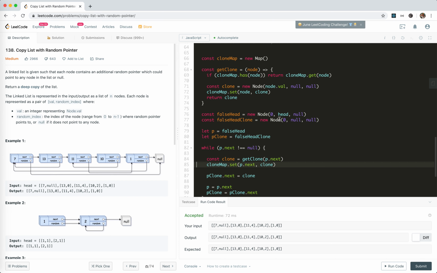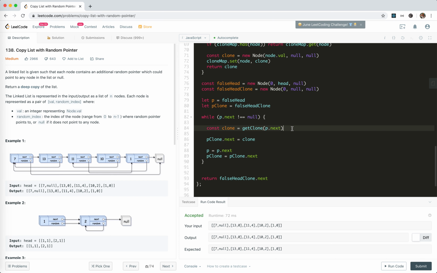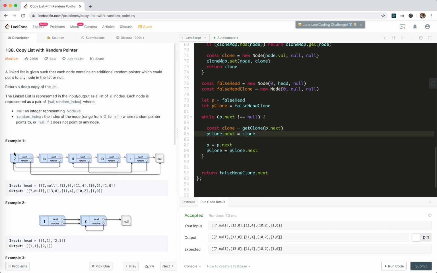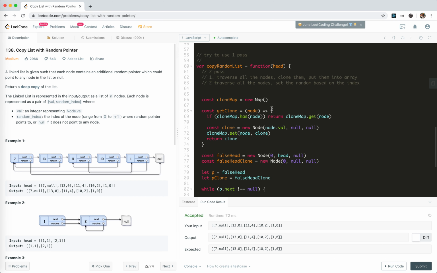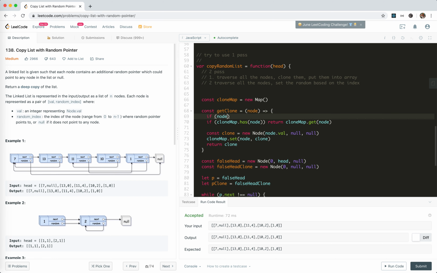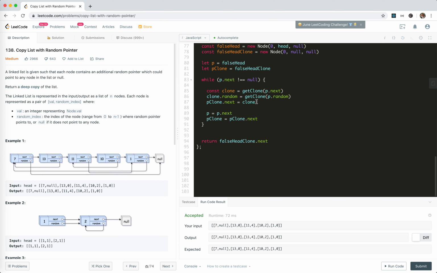Oh, it's already set, so we don't need to get the clone, and clone p's next is set to it, and the clone's random equals getClone p random. Okay, p random might be null, so if it is null, we return null. And then we set the clone's next, connect them, and then go to the next one. So this should also work, I think.